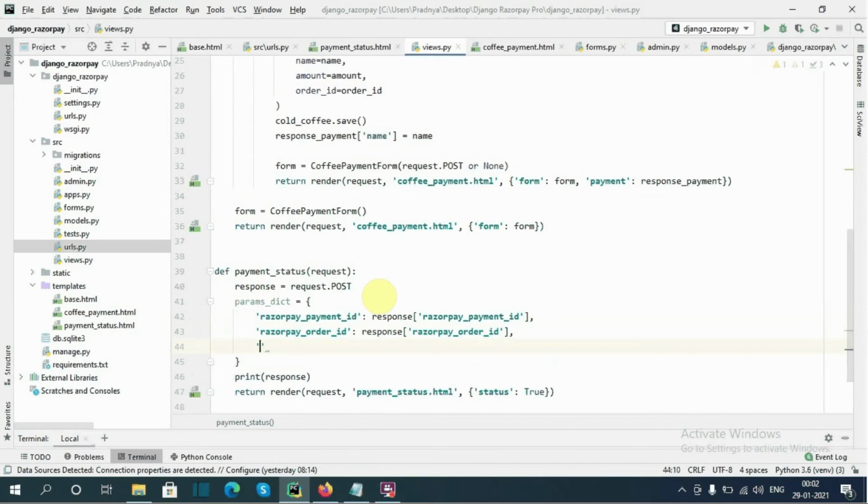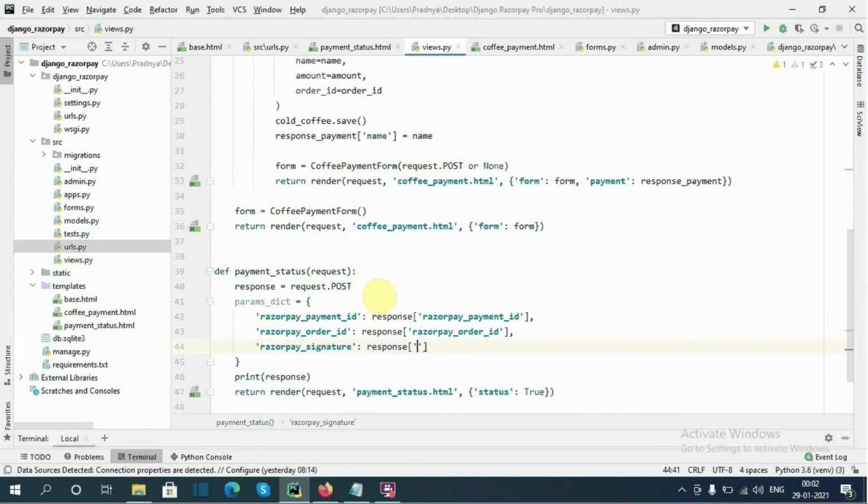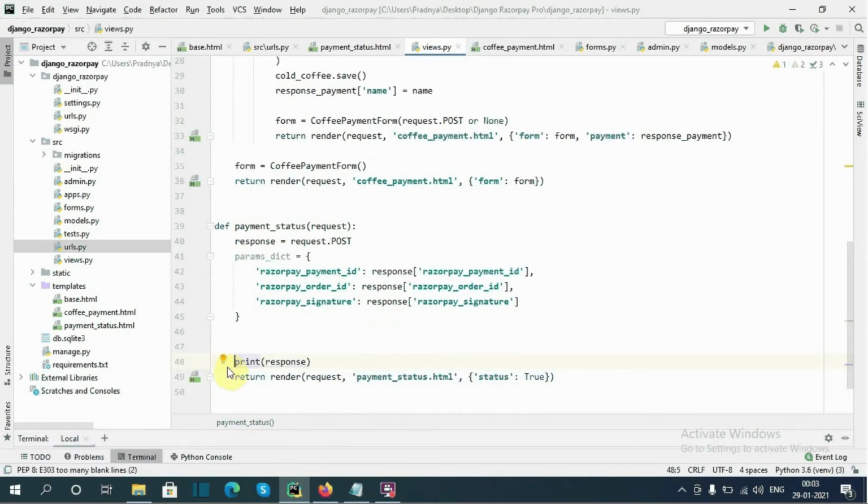Okay, next, razorpay_signature equals response['razorpay_signature']. Here, razorpay_signature. Okay, so I will remove this.